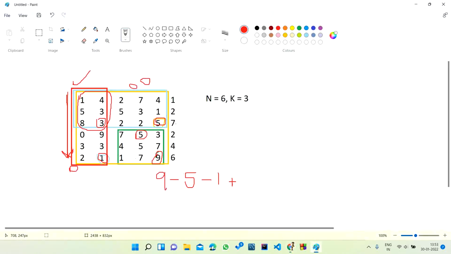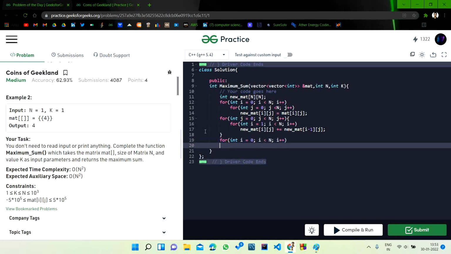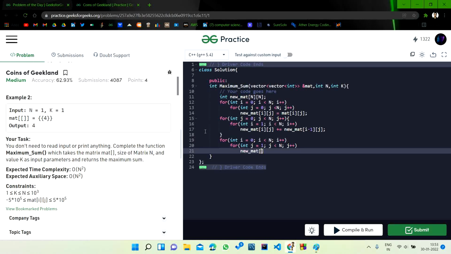And what about rows? We have to do similarly for the rows. So for that purpose, I will start from the first row and start from the second element in each row. So every element there should be replaced with the sum of all the elements up to the starting element. Now this will be like C minus.